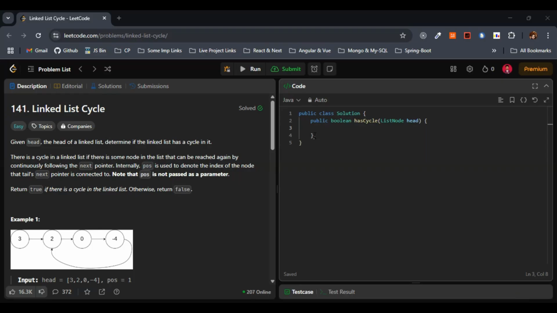So the first step here is the edge cases, which we have already discussed. If the list is empty or has a single node, then there is no cycle. We have discussed this multiple times, so I'll just go with a simple if condition here.